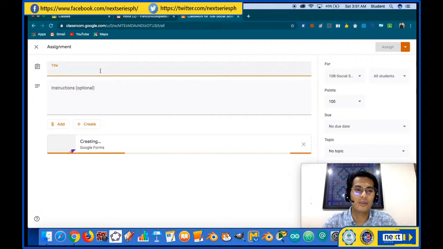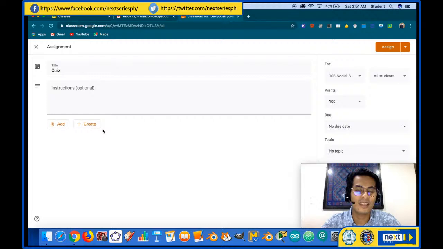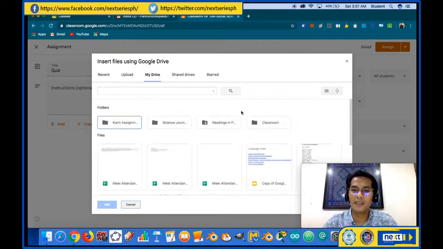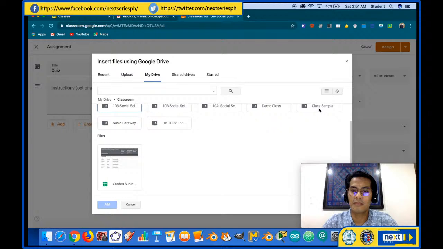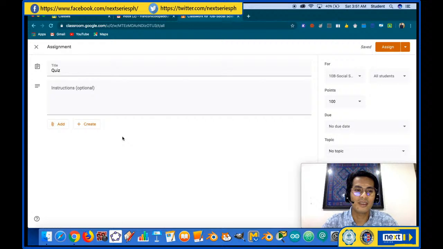When you do a quiz, you have similar fields: your title and instructions. When you do a quiz assignment, it will automatically generate a blank quiz from Google Forms. I will not discuss how to do that, because my co-presenter will be discussing Google Forms today. So let's just delete that one. I already preloaded and made a quiz in my drive, so let's just import that.